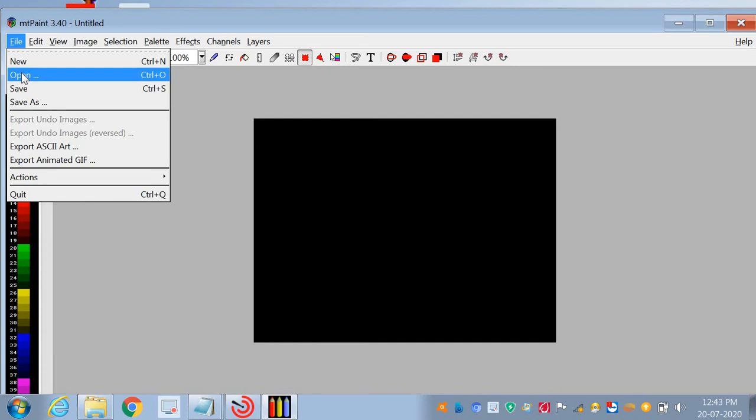Now save. The shortcut key of save file is Control plus S. With the use of Control S we can save our file. Save as is an option to save our existing saved file.